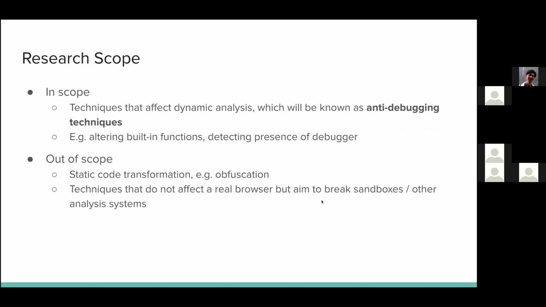Okay, so just a bit of context. Dr. Lin mentioned obfuscation just now, but obfuscation is a little bit out of scope for this paper. What they're focusing on is dynamic analysis, which they're calling anti-debugging techniques. So for example, detecting whether a debugger is present or not.